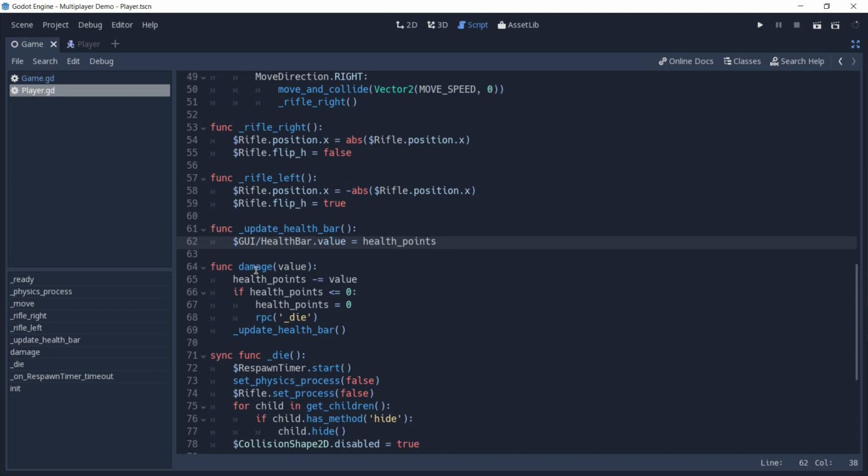After that, we have the damage function, which is used by other scripts to damage the player. In this game, it's called by our bullet once it hits the player. It subtracts the current health points of the player by the received value, checks if the player died, and updates the health bar value. In the case that the player died, it does an RPC calling a function called _die.